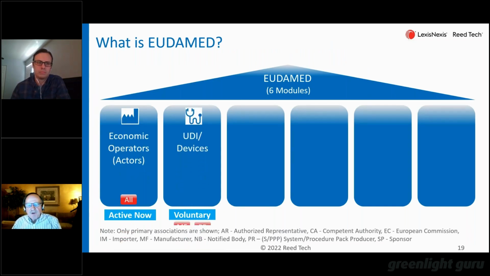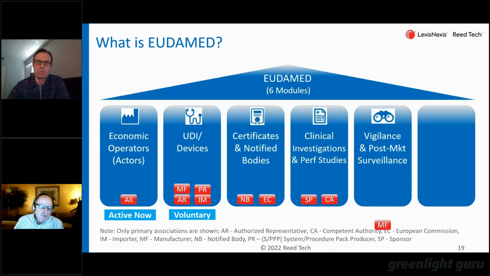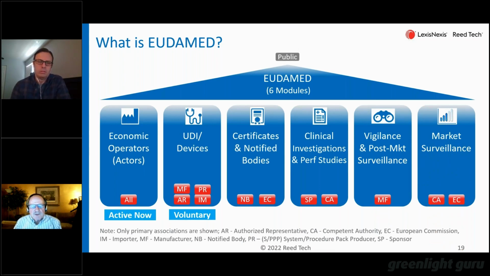EUDAMED is made up of 6 different modules, so it's a huge database. It's not just one entity. Going from left to right there: the economic operators, UDI and medical device registration, certificates and notified bodies, clinical investigations, vigilance, and market surveillance. So there are various primary stakeholders associated with each one of those modules.